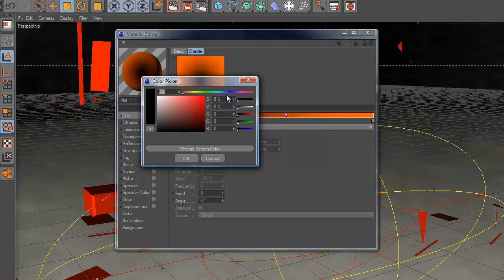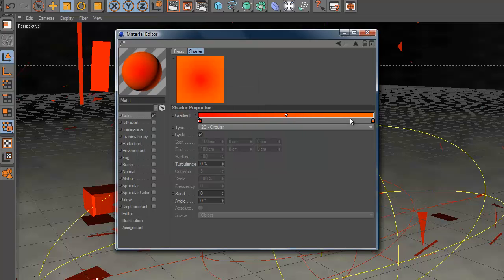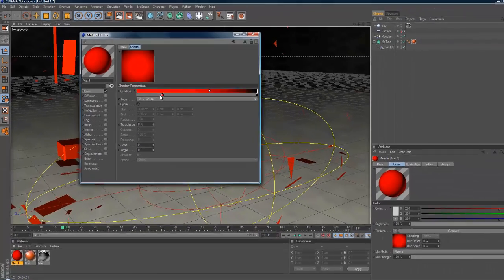Wait, I'm going to do another color. I'm going to do red on the inside. I'm going to do more, just drag it so it's more red. Do a little orange. I'm going to change this to black. Change how much you want it. Like I did before, uncheck specular. I already did that.